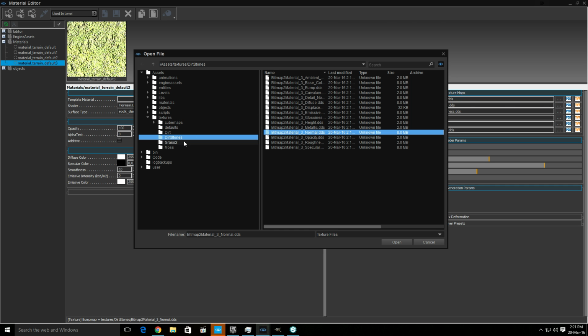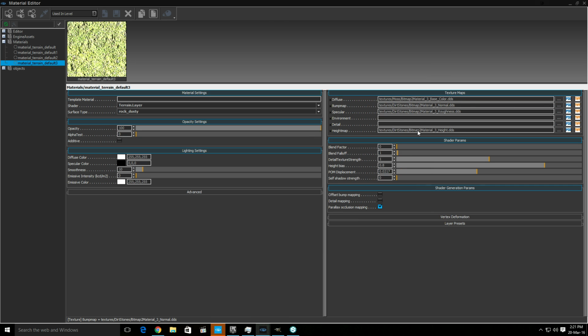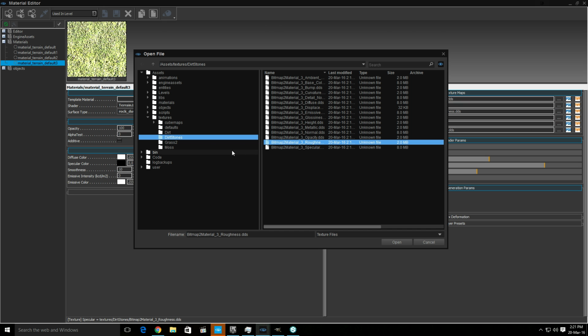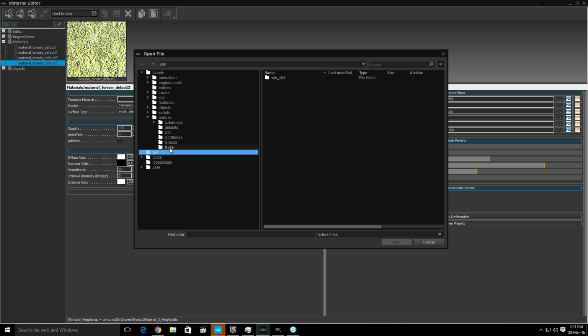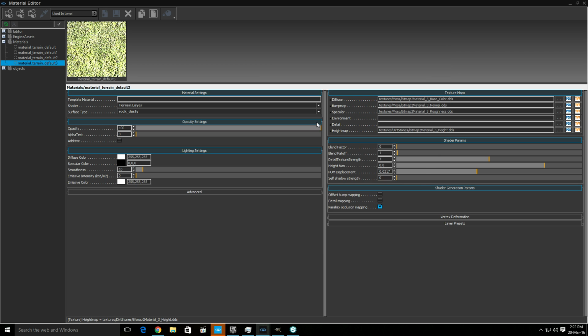Moss. Normal. The roughness map. And the height map. Perfecto. Okay. Then we're going to save. And we're going to save. And save. And save.